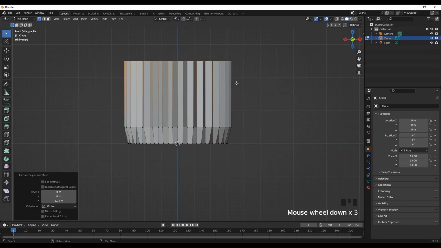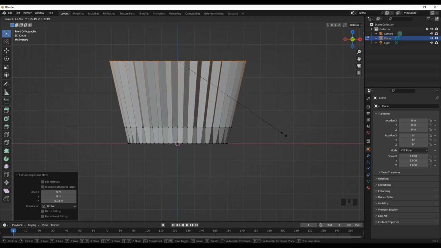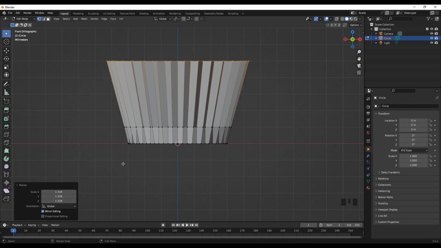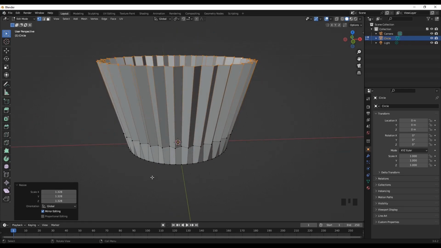Okay, so while these vertices are selected, press S for scaling and move your mouse like this. So this will give it, like, the top part will be wider, like most cups. All right. I think that's enough.